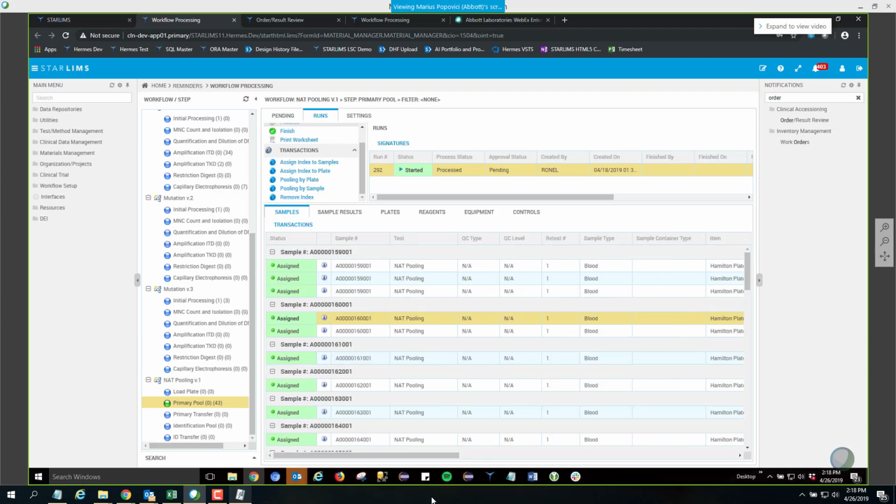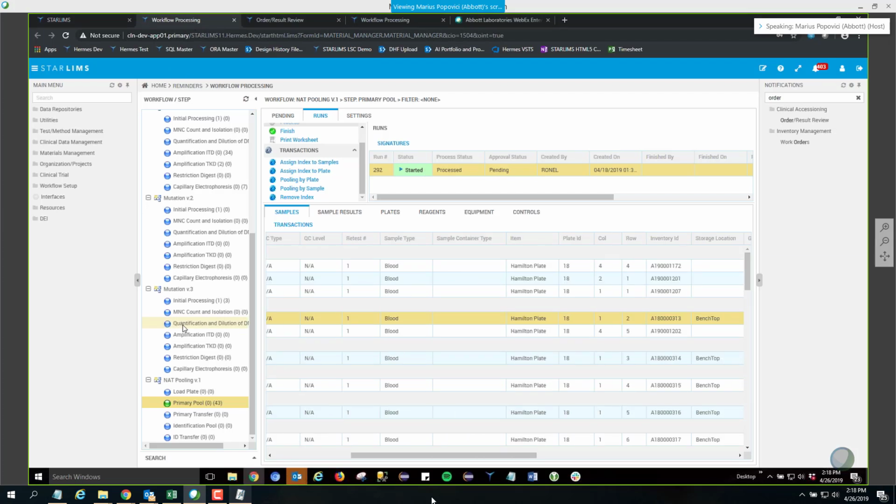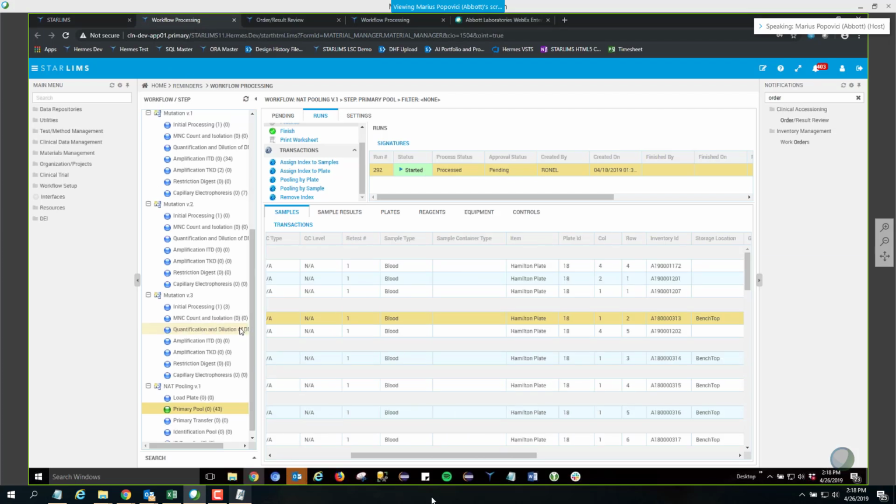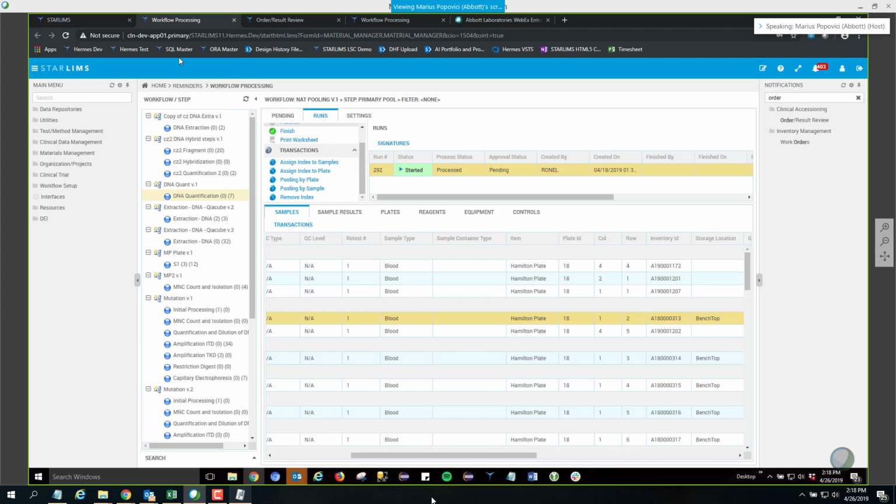Yeah, so that's the additional columns that we added, and the other thing I wanted to show is, let's see, the export plate to CSV transaction. So that's a transaction that we added. Let's see if I can find it.